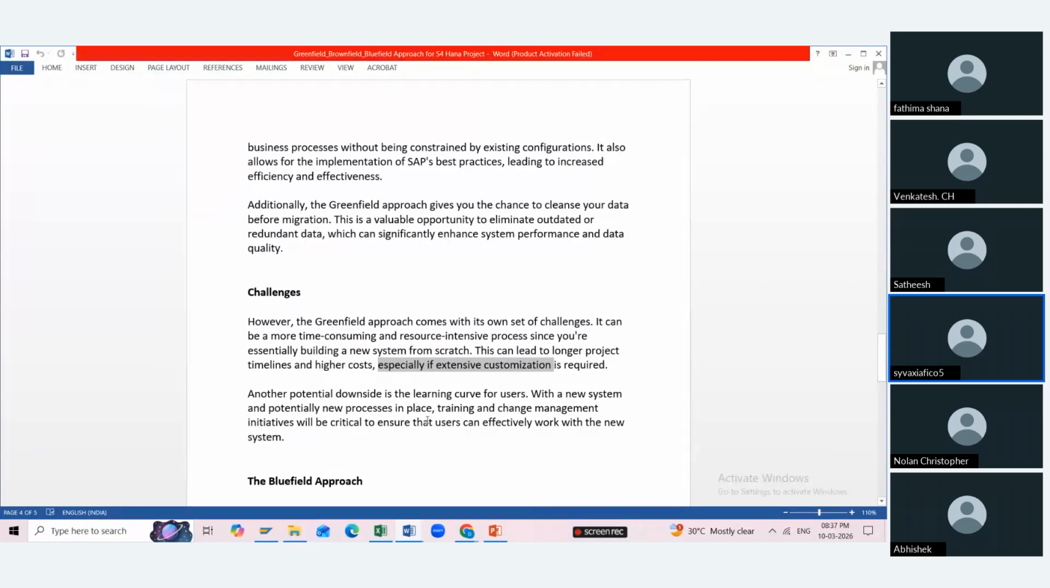Another downside is a learning curve for the user. With a new system, potentially new processes in place, training and change management can be critical. So my client is already using, let's say, another software that is a legacy, and now we need to train them about SAP as a new system. So training, again, see, this is not a block.